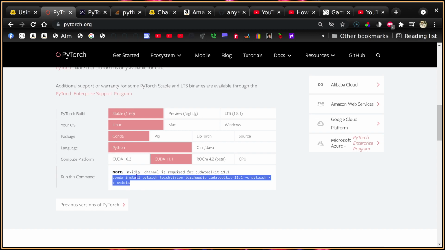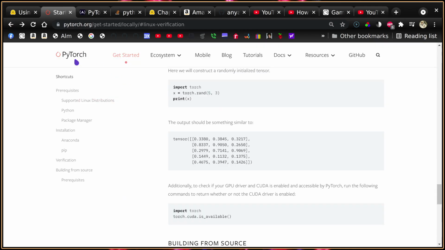I created a Conda virtual environment. If you don't know how to do that, you should learn. There are a lot of videos on how to do that. And then after I ran this, we can go back over to this Getting Started Locally.